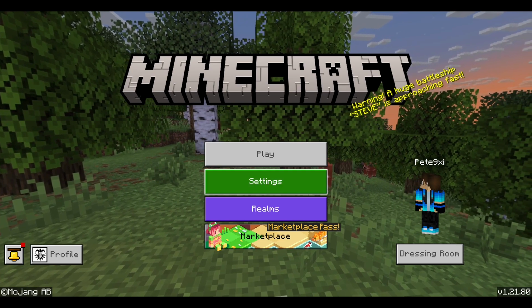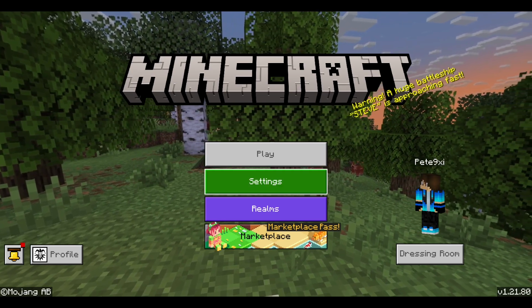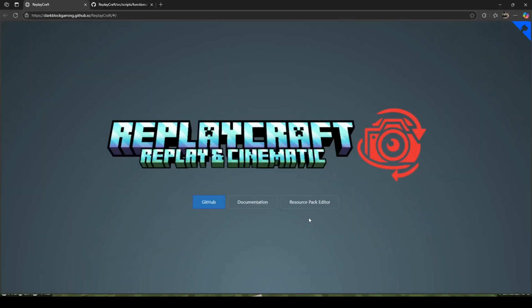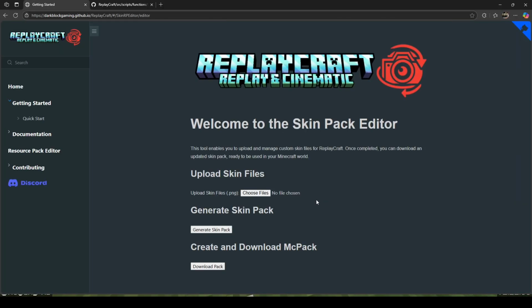I'll tell you what we'll do, we'll set up your skin. If you head over to the resource pack editor on the GitHub pages, this will allow you to upload your skin file. What it's going to do is take your skin and rename it with a number between 1 and 64. The more files you upload, it will go through those individually and rename them and put them into one pack you can then install into your Minecraft client.